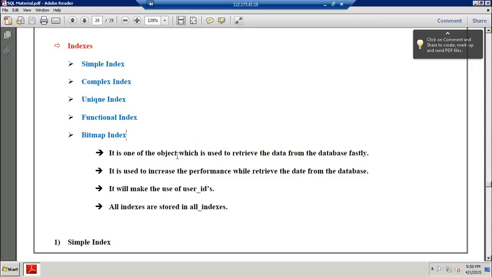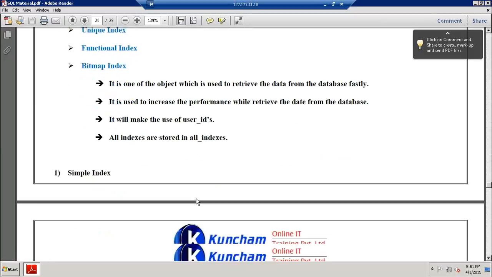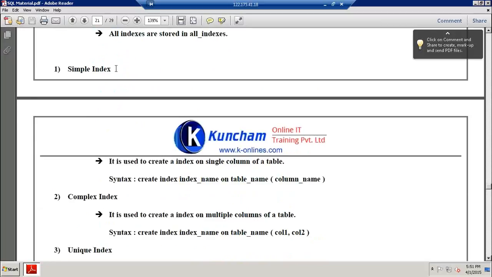It is one of the database objects which is used to retrieve the data from the database fast. It is used to increase performance while retrieving data from the database, and it makes use of row IDs. At the time of retrieving data from the database, the machine uses the row IDs, and all indexes are stored in the all indexes table. Let us work on several indexes.